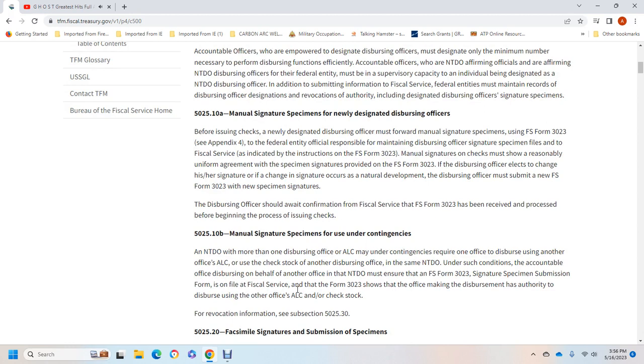Section 5025.10B, the manual signature specimen under contingency of the non-treasury disbursing office. More than one disbursing officer, agency location code, may under contingency require one office disbursing using another office's agency location code and check stock, with another disbursing officer for the non-treasury disbursing office. Under such conditions, the non-treasury disbursing office must ensure the FS Form 3023 signature specimen is submitted to Fiscal Service, with the Form 3023 showing that the office making the disbursement has the authority to disburse using the other office's agency location code and check stock, and the revocation information.